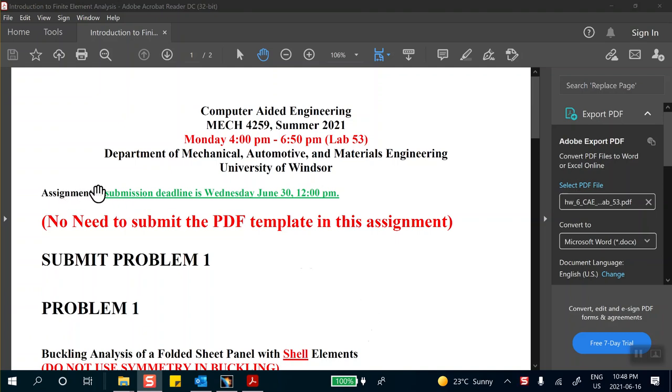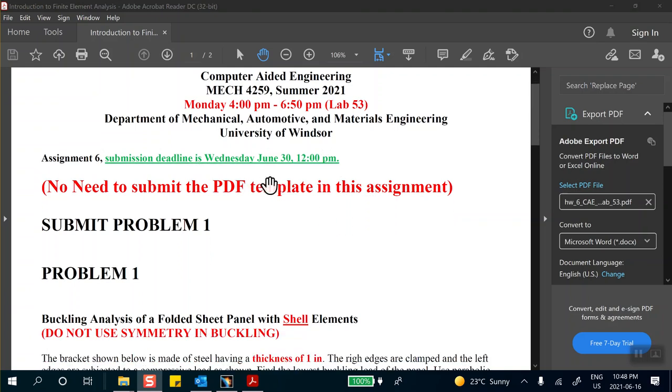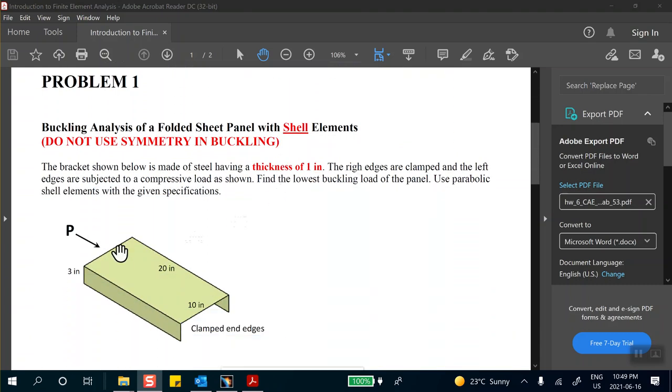Now, this homework is due after you come back from the summer break. Remember, you're coming back on Monday, June 28th, and this is due Wednesday, June 30th at 12 noon. Okay? Now, also, we don't need the PDF file for this particular lab. Okay, just give us the part and the analysis. That's all. No PDF.